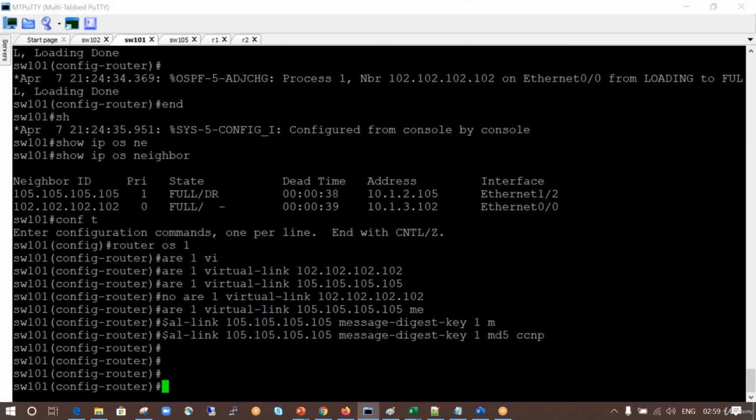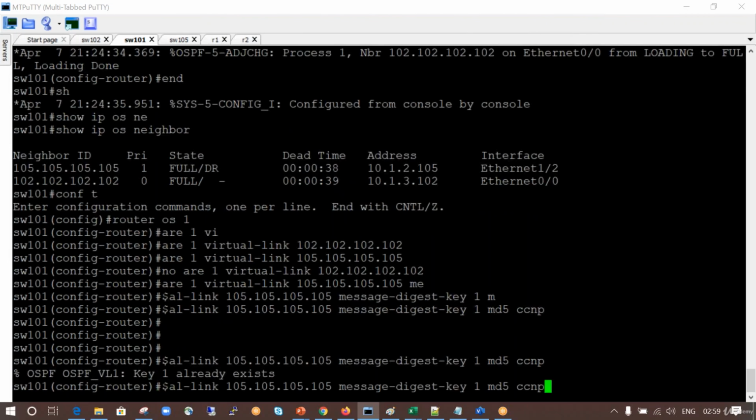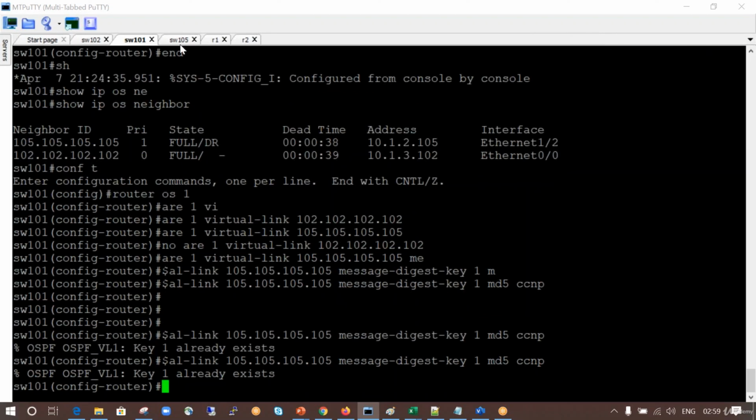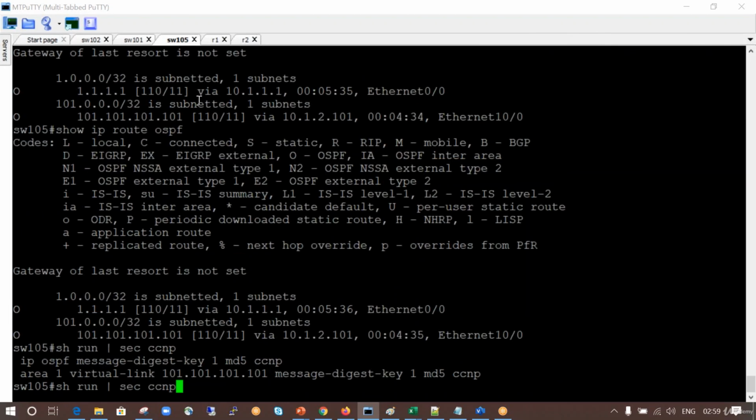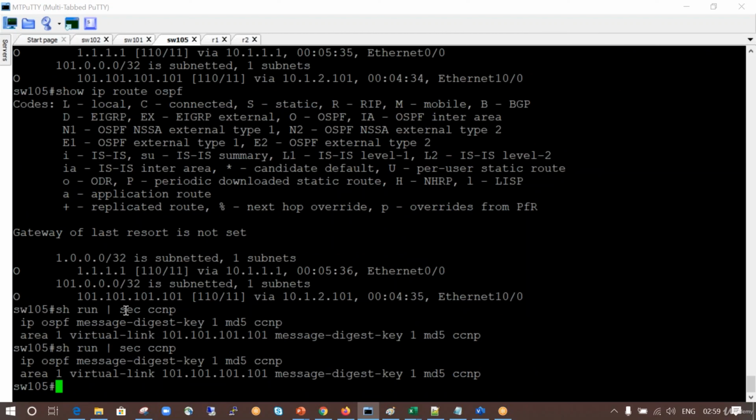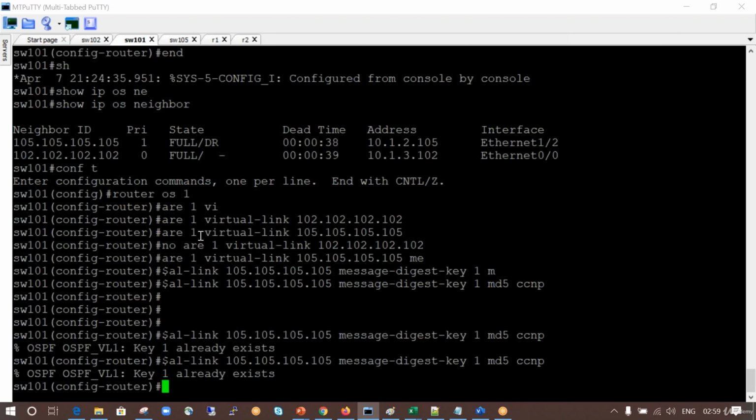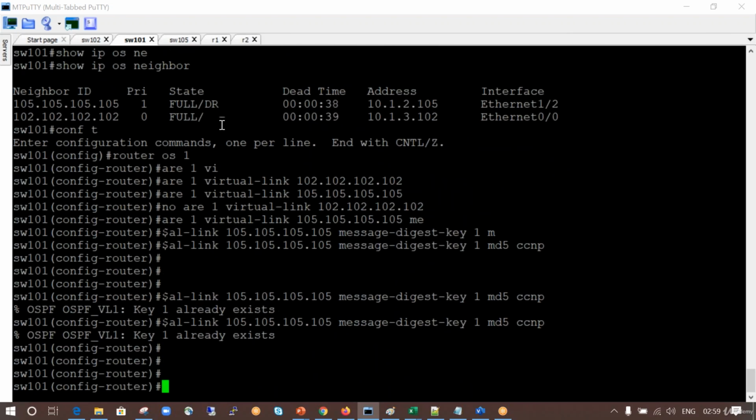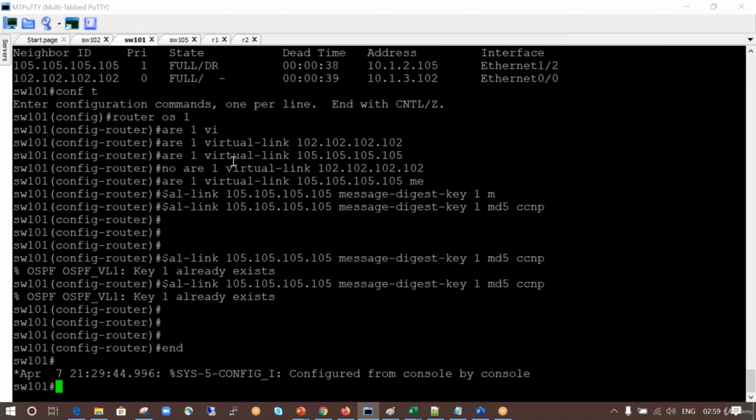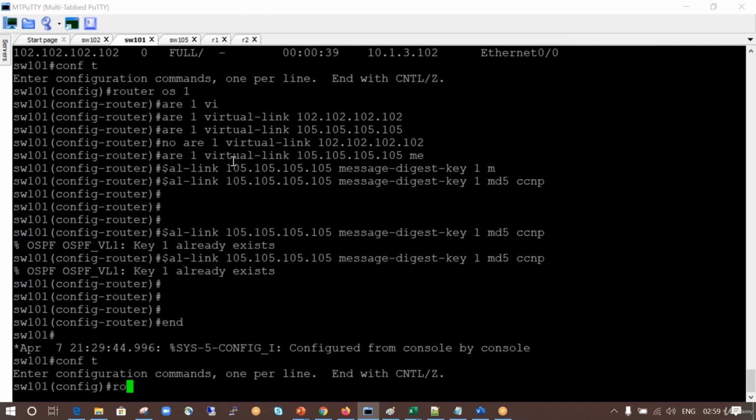So after running this command, I can't see that anything is happening. Let me go and check here as well. You can see this configuration is 100% correct. You're creating the virtual link with this, and in router 1 also the configuration and key, everything is correct, but still they are not forming this. So what we can do here is go to router OSPF one more time.